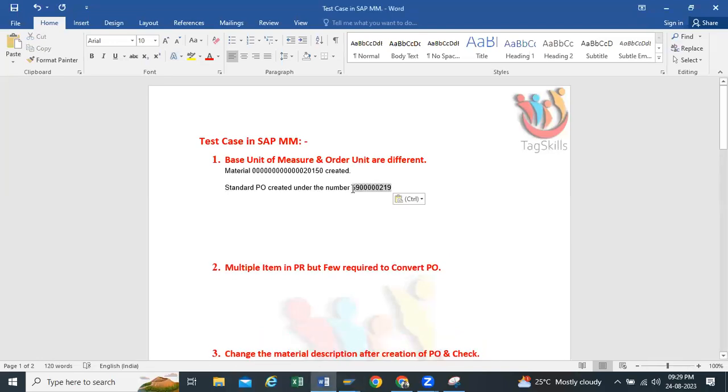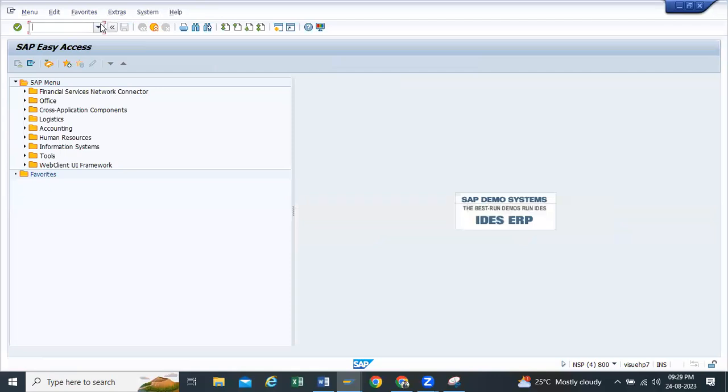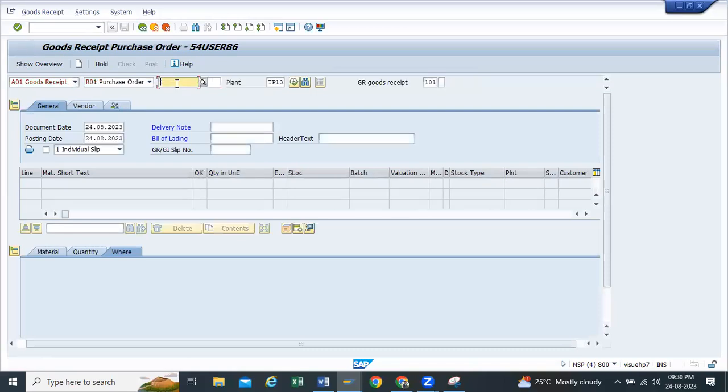Next, what are we going to do? We are going to receive the material. Correct, we are going to do the GRN. So what is the T-code for that GR? MIGO. Correct. So we can use MIGO to receive the material. Goods receipt along with the purchase order number, just put it here.